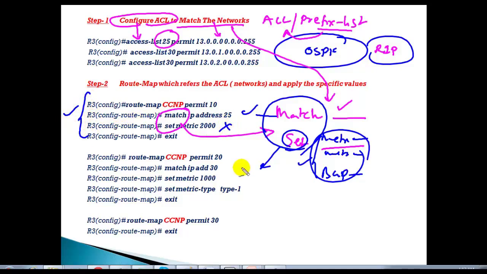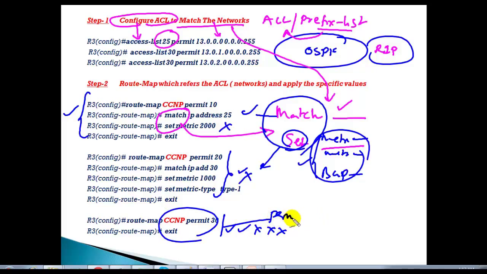If it does not match, it will try to match the second condition. If the second condition also does not match, in that case it will finally go with the last condition here. If the last condition also does not match, then those particular routes will not be used, or it's just like a permit any. You have to make sure that all the remaining routes get matched.